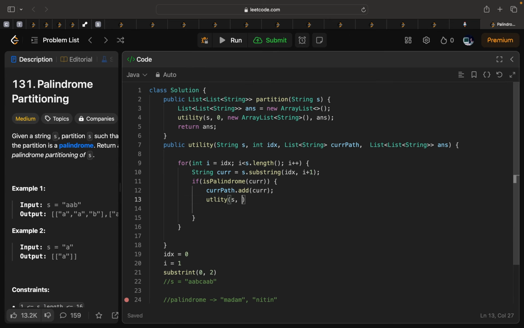Now we will call our utility function, and we will pass I plus 1 here, because we have taken a string till the ith index. So we will need to check the further string s, and also pass our current path and our answer variable. And in order to backtrack, we need to remove that current string from our current path. Current path dot size minus 1.